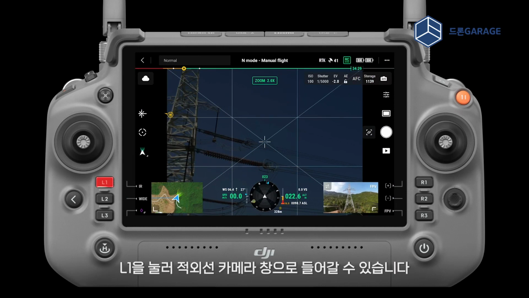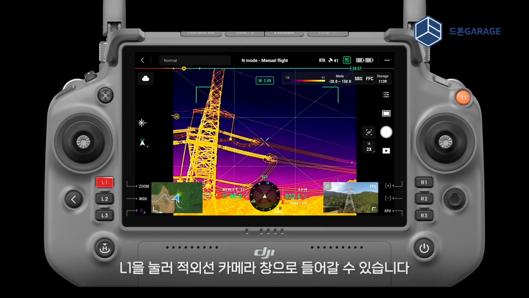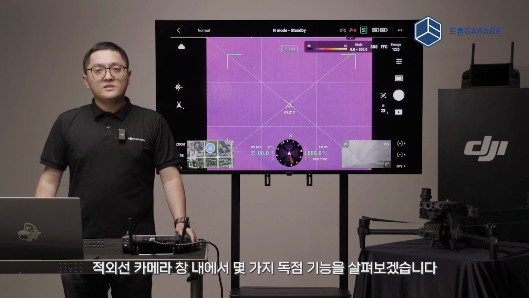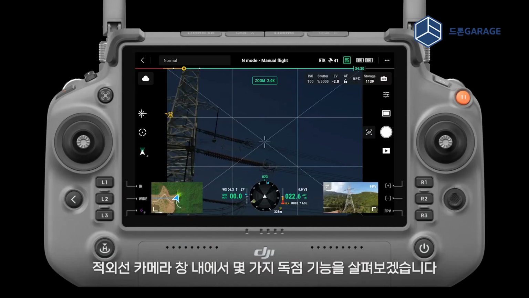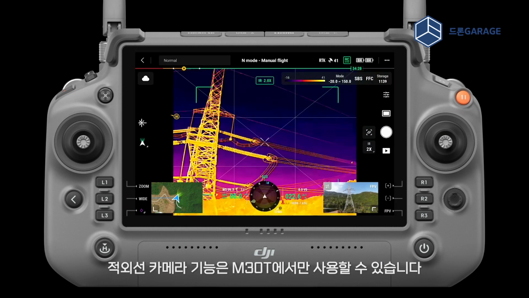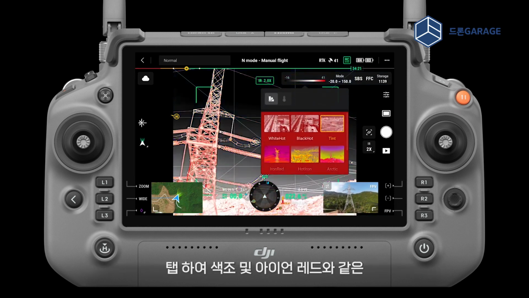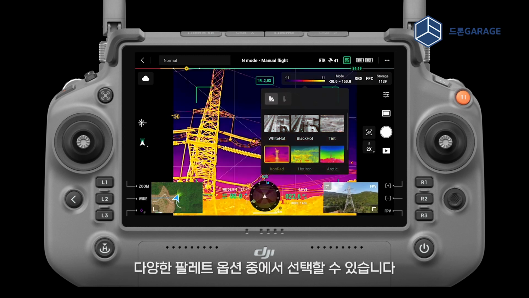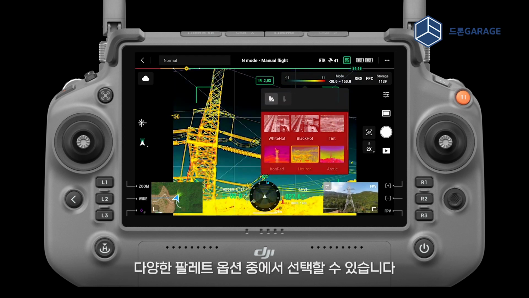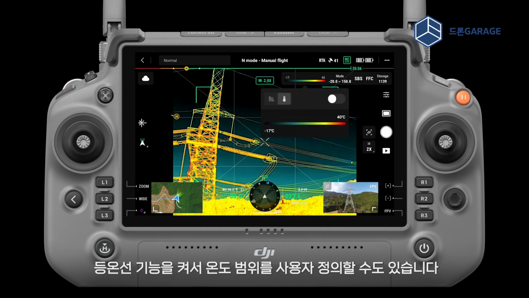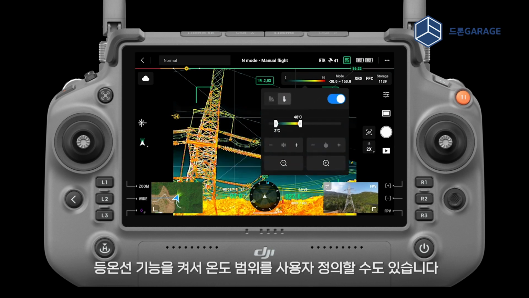You can press L1 to enter the infrared camera view. Let's go through some exclusive functions within the infrared camera view. Infrared camera view is only available for M30T. The palette bar shows the highest and lowest temperature in the area. Tap to choose from different palette options, such as tint and iron red. You can also turn on the isotherm function to customize the temperature range.